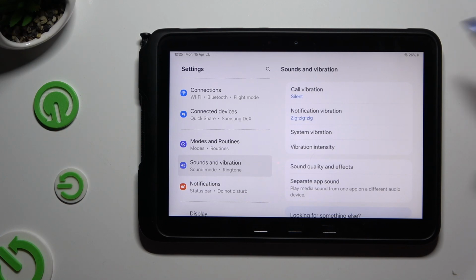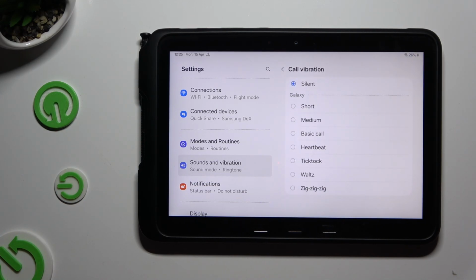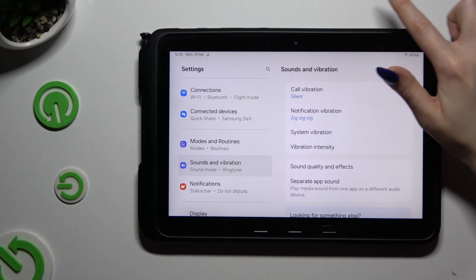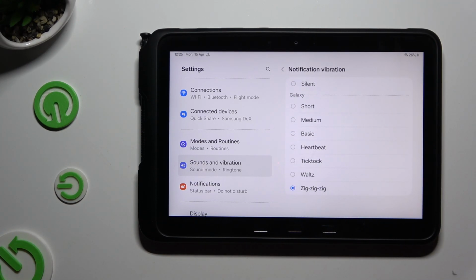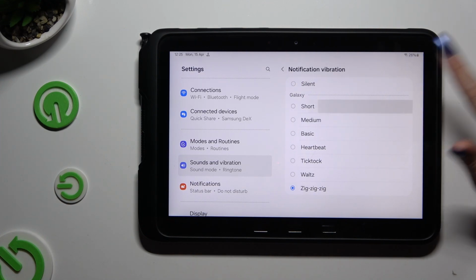Then tap on Call Vibration and select the best pattern for your incoming calls. You can also select Silent at the top. When you're ready, go back, click on Notification Vibration and do exactly the same, but this time for your notifications.